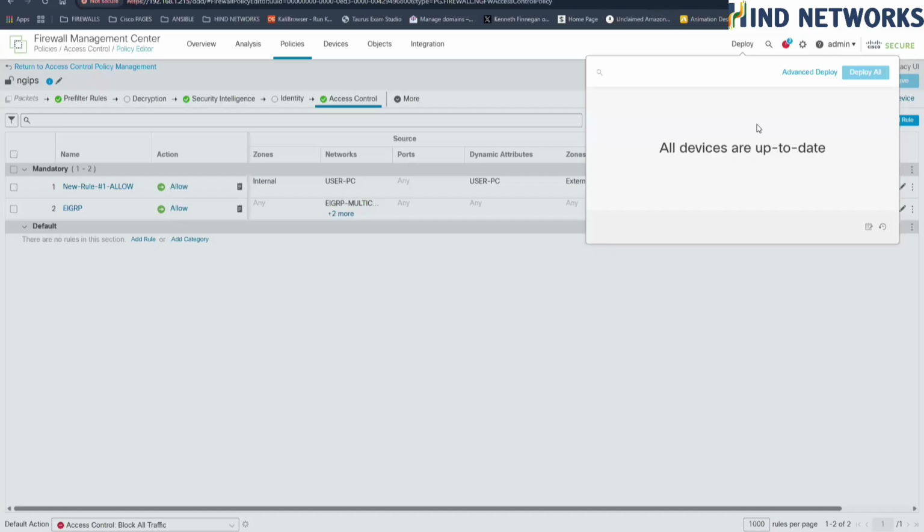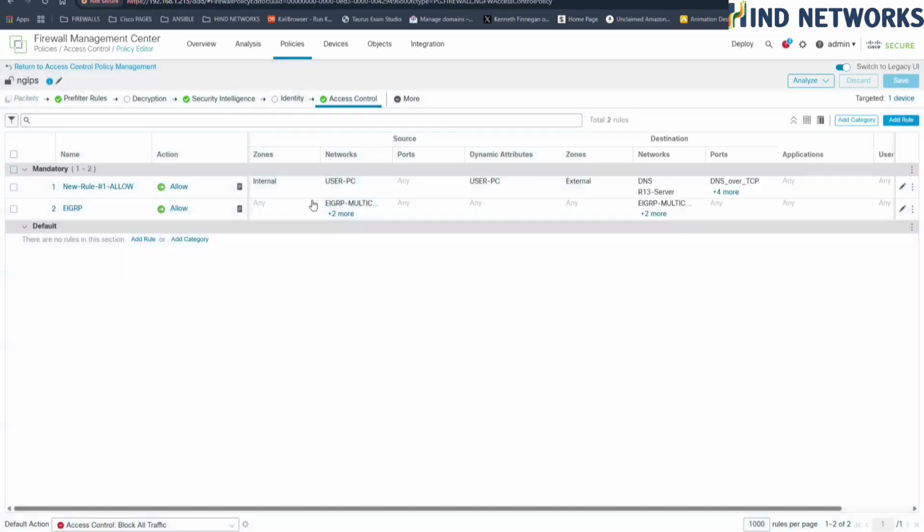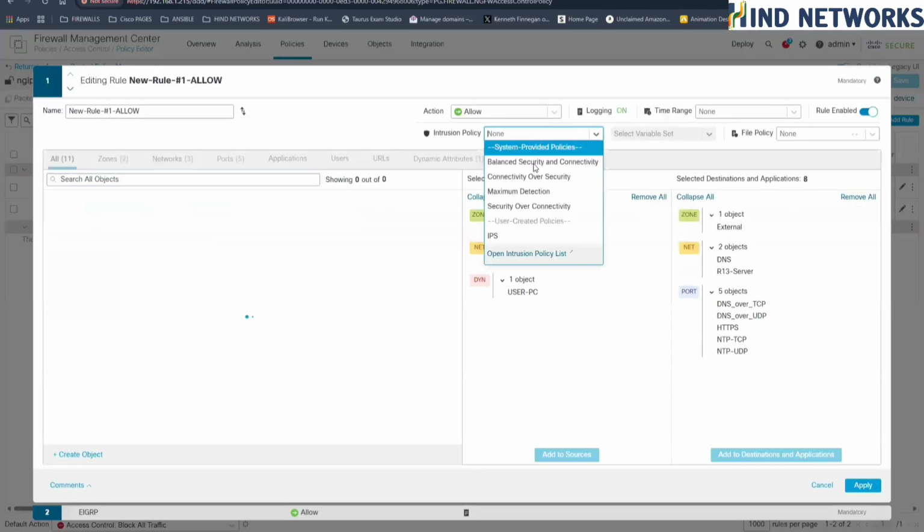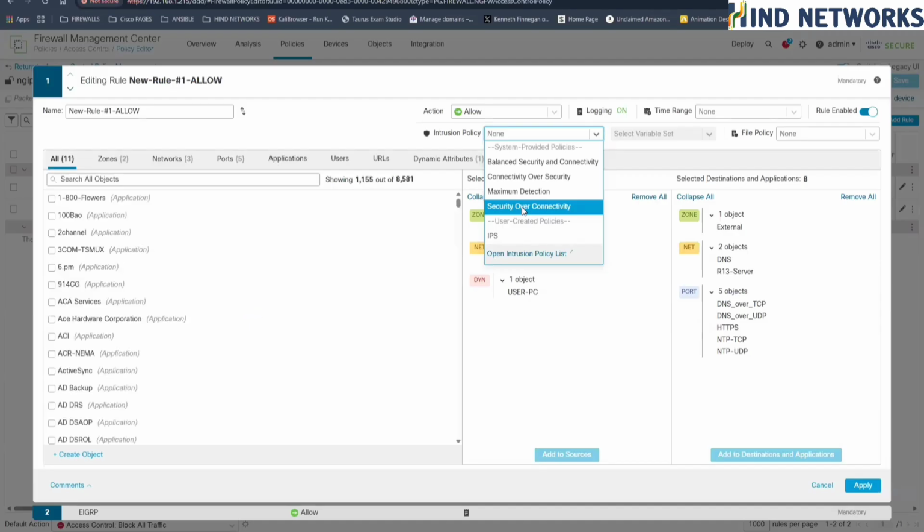Also, I wanted to tell you about the intrusion prevention system, which is of course going to be in the exam. There are two variations. It's not just one variation, it's actually two. The first variation says it should be security over connectivity, so make sure you select the intrusion policy as security over connectivity. The second variation says balance security and connectivity, so you select balanced security and connectivity.